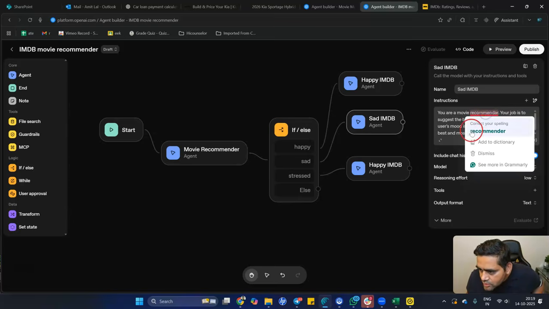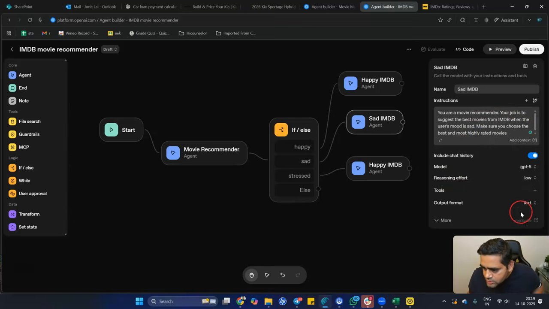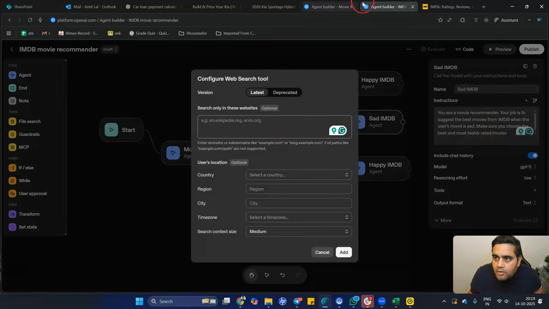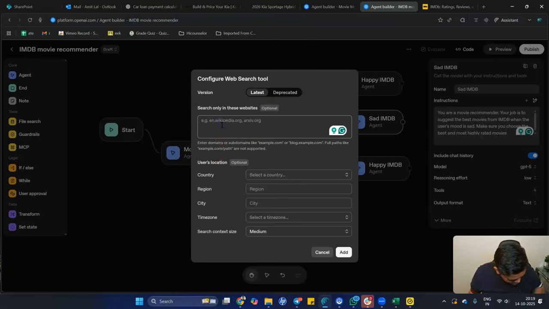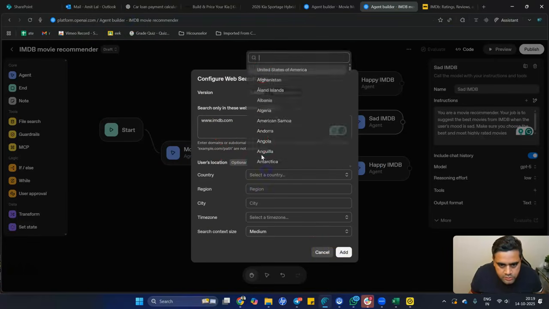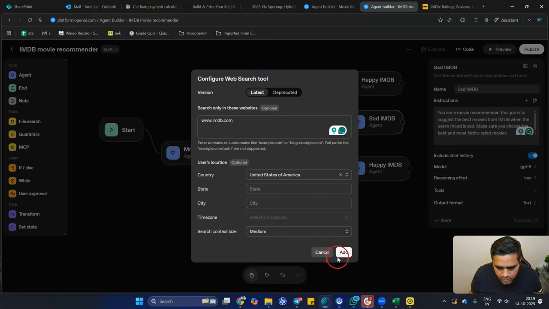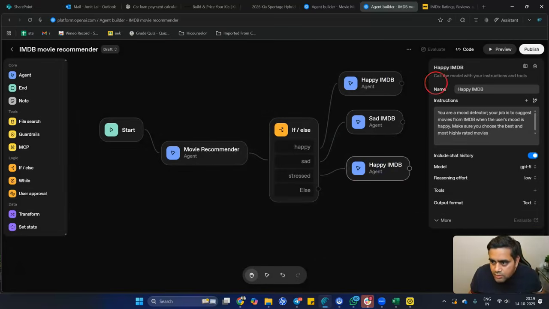Okay, everything is good over here. I'll just put it over here on tools. I'll go to this and I'll again copy that IMDb thing, and I'll paste it over here, and I'll choose the country, and we are done with this one also. Let's move to the third one.